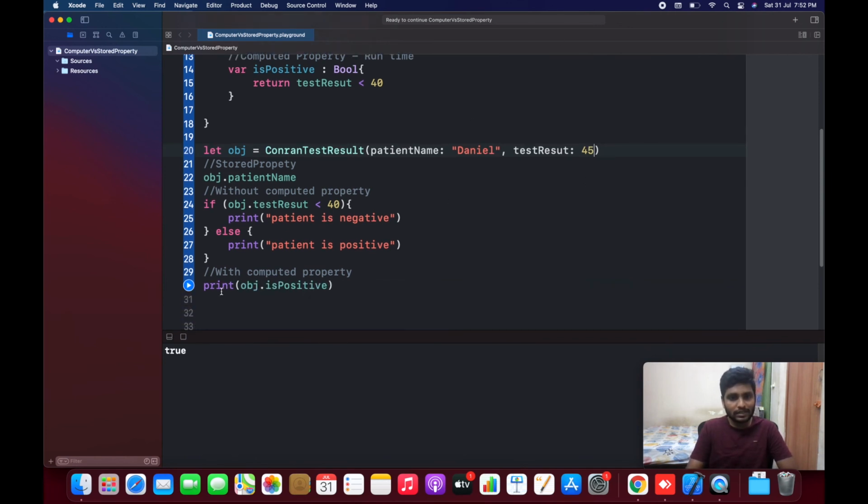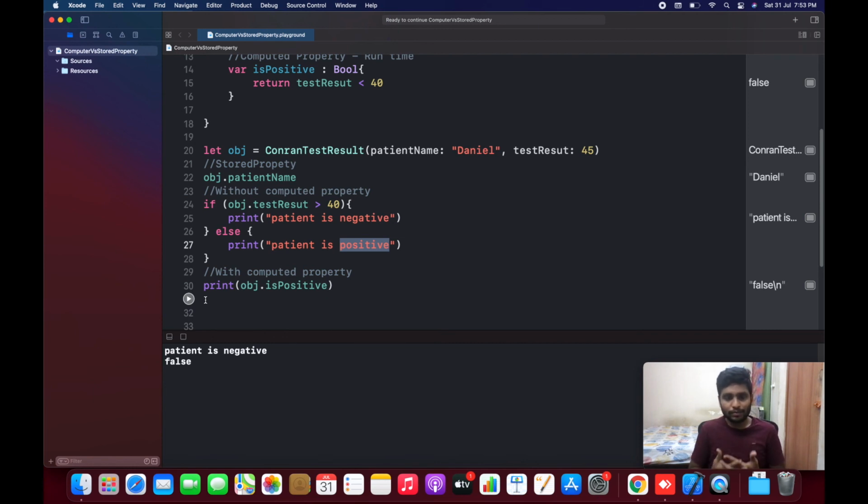So let's run it and see what is going to happen. Initially it's Daniel, it is 45, the negative is false. The patient, okay, actually I have made a mistake. If the patient is greater than 40, he is negative. If the patient is less than 40, he is positive. Yes, you can see the same, both of them are returning the same results. In this way the computed property helps while developing real-time projects.